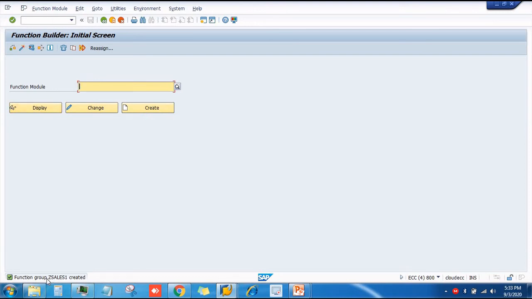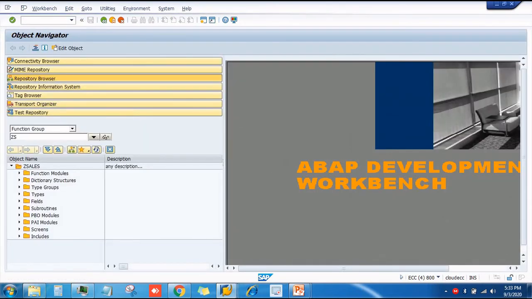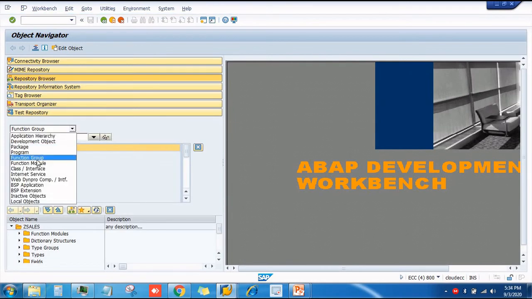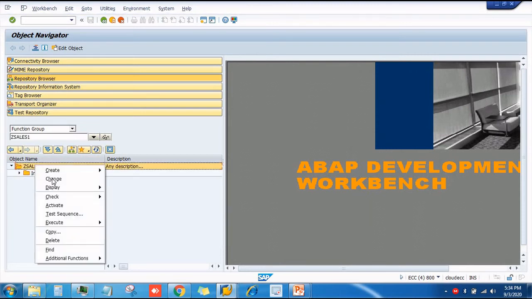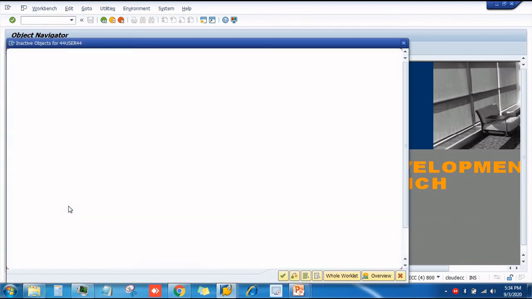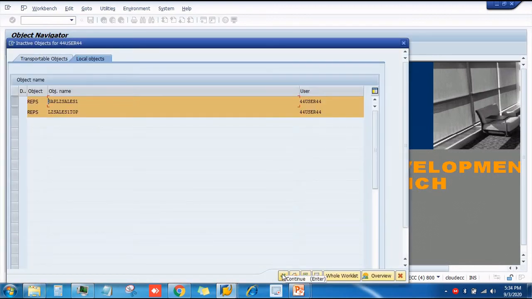Now let's activate Z sales 1. We are going to open tcode SE80. Here from the drop down you can choose function group. Then below this, we have to give the function group name which we have created just now, Z sales 1. Then click enter. Then right click here, activate. Click here, continue.